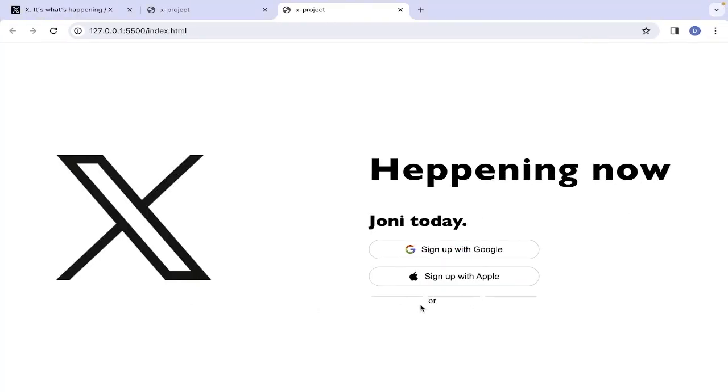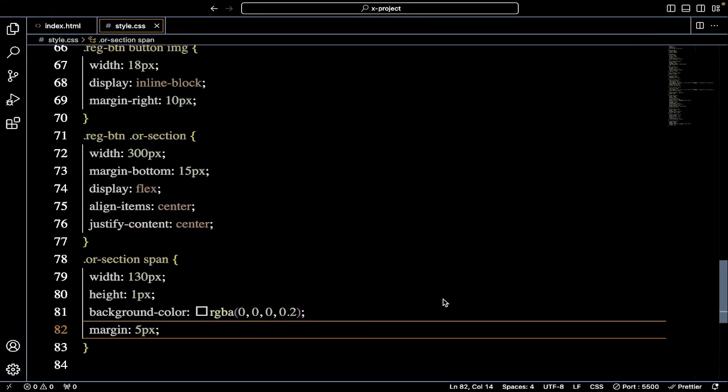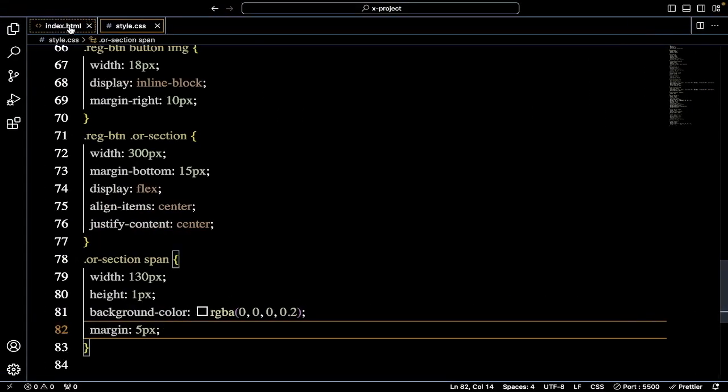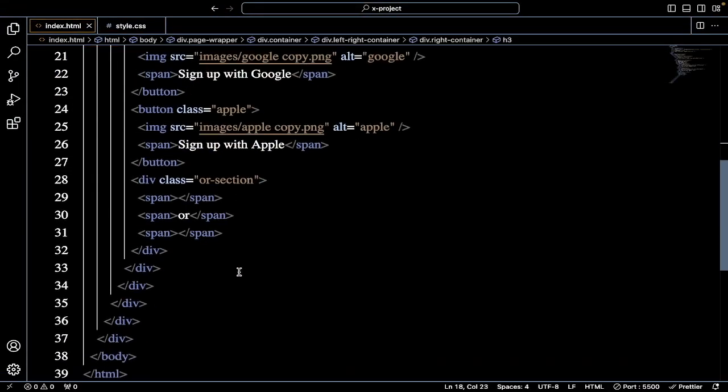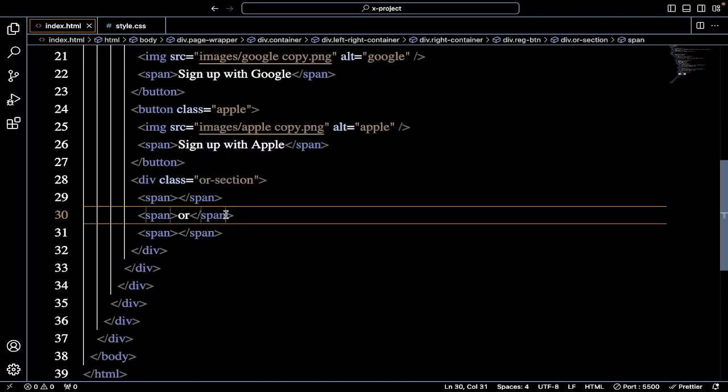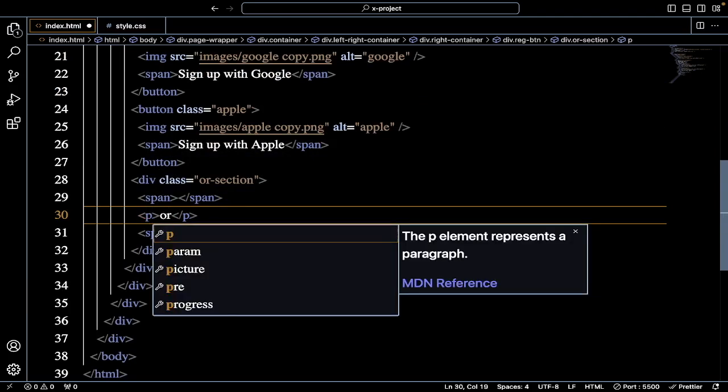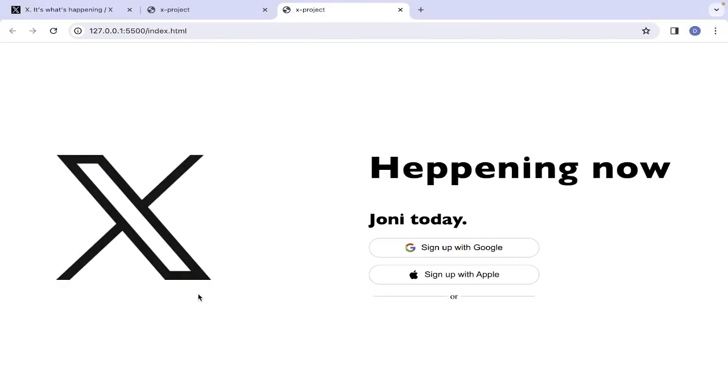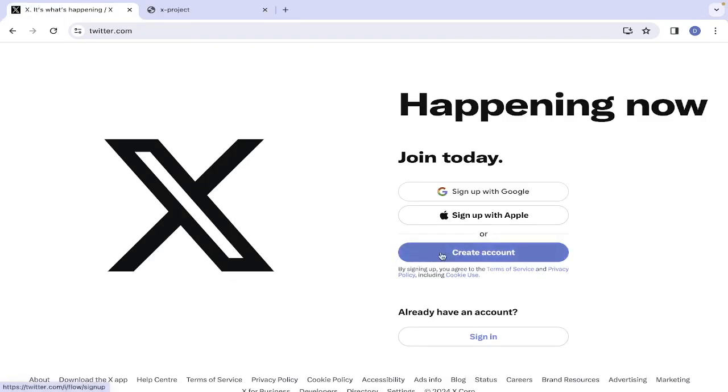It's like we have more spans than we actually need. So in the HTML, let's change this one right here, the span, to a paragraph. So a P. Also a P. So now we have what we are looking for. So everything is looking all right up to this point. So now let's add this blue button over here, the create account button, and also the policies over here.